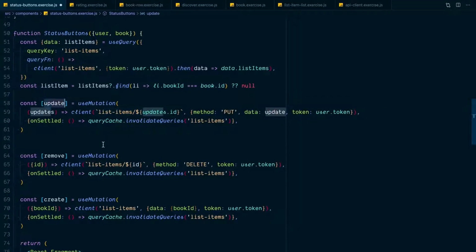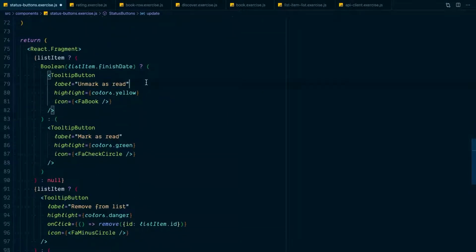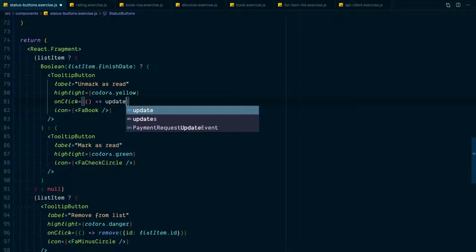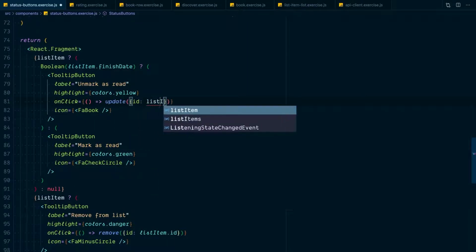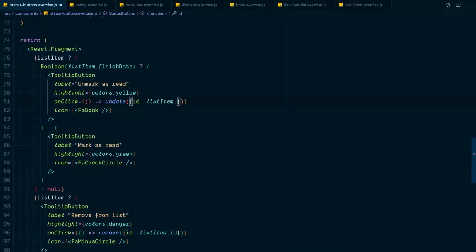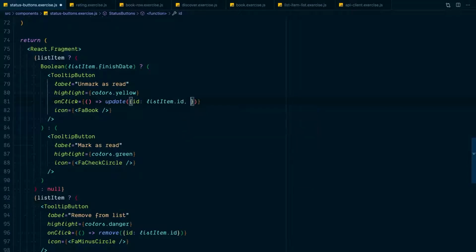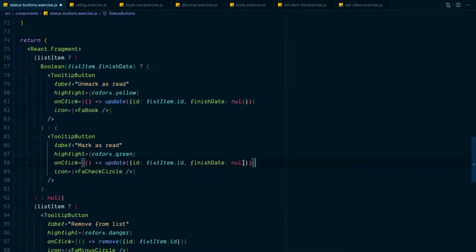And then with that, we can come down here to our mark as read, and we'll add an on click here, which we'll call update. We'll pass the ID of list item.id. And to unmark something as read, we're going to set the finish date to null. So it no longer has a finish date. To mark something as read, we'll set that finish date to Date.now. So we just finished it now.